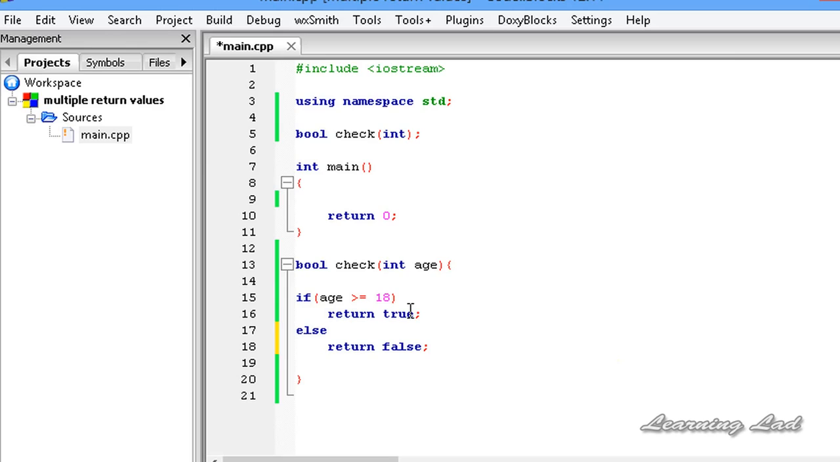Using the return statement we can return only one value. We can't return multiple values, but we can use as many return statements as we want in our functions. Also, if you want to return multiple values, you can do that by using pointers, which we're going to learn in other tutorials.